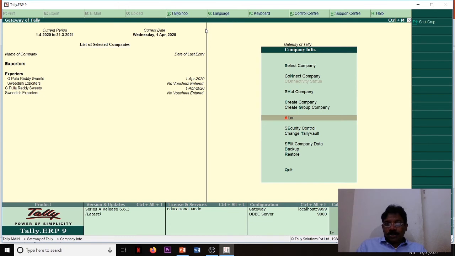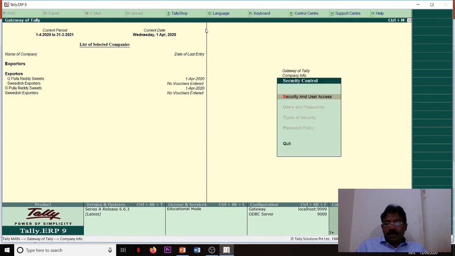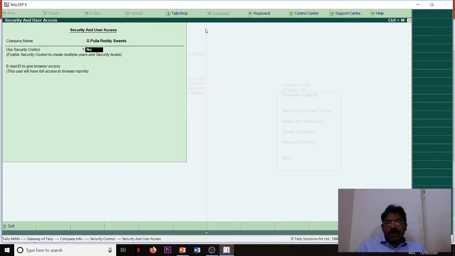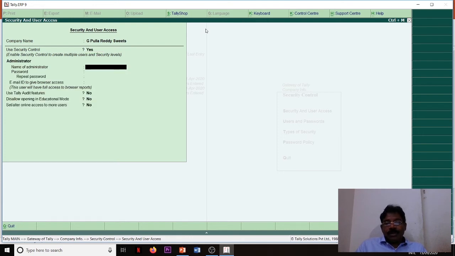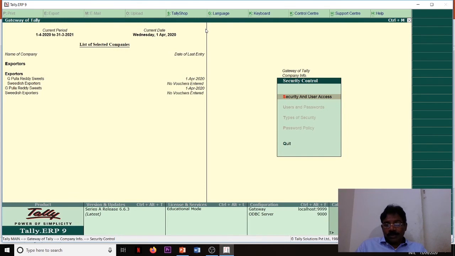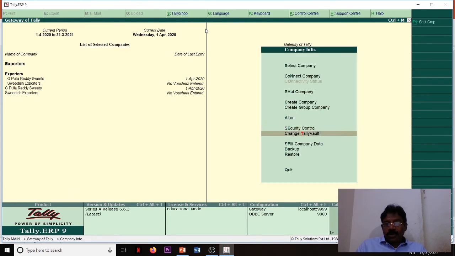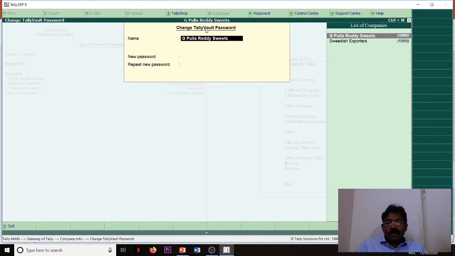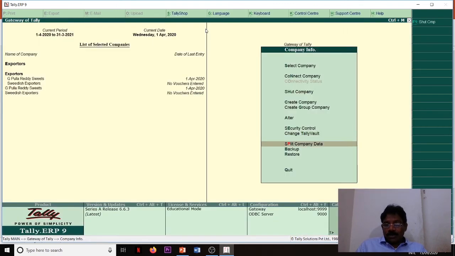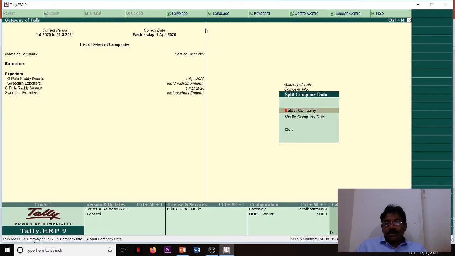Okay. Security control we already learned. Again, we can see this one, security control. When I press yes, see administrator name, password, email ID to access the browser, everything is displayed for us. And change vault password, here also you can give. That is change vault.